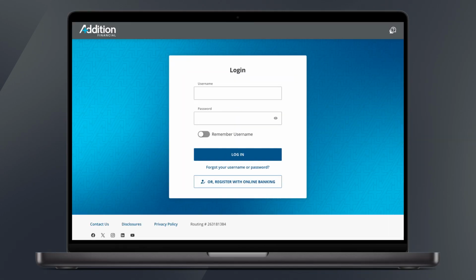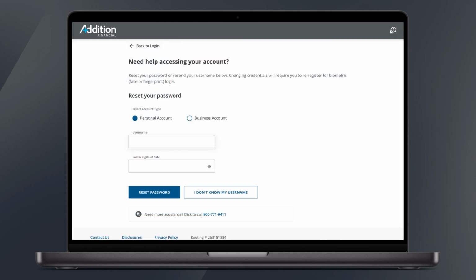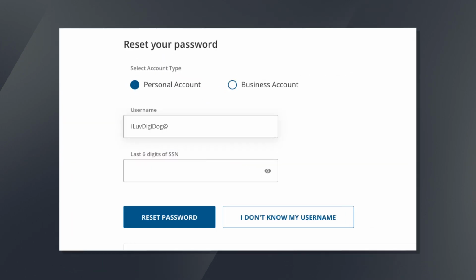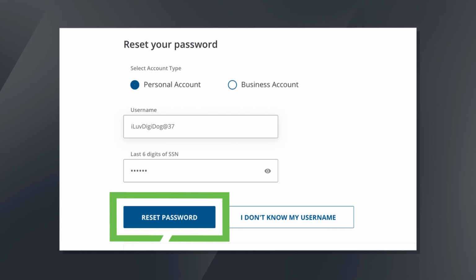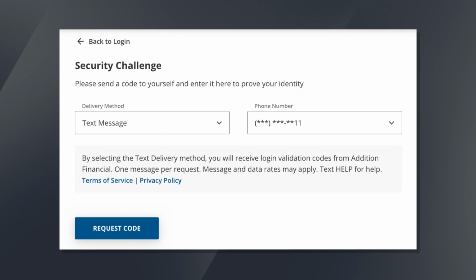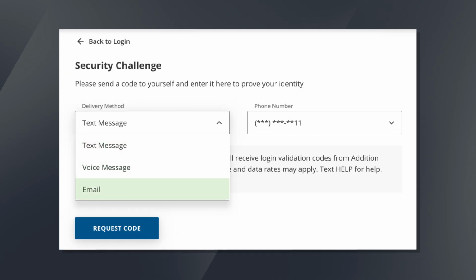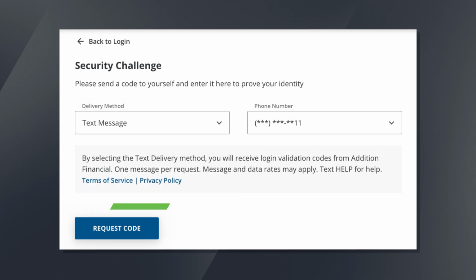First, go to the login screen for digital banking. Next, click on Forgot Your Username or Password? From here, enter in your username and your last 6 digits of your social security number. Then click Reset Password. This will prompt a security challenge where you can request a code to prove your identity and continue the process. Click Request Code.